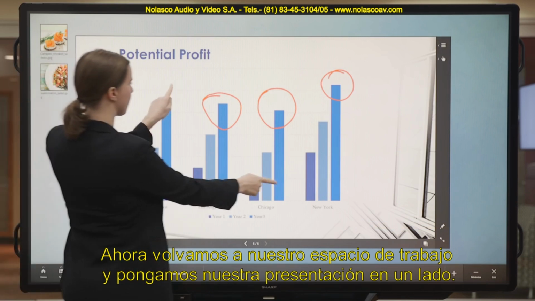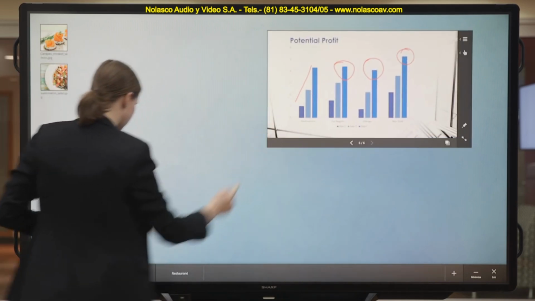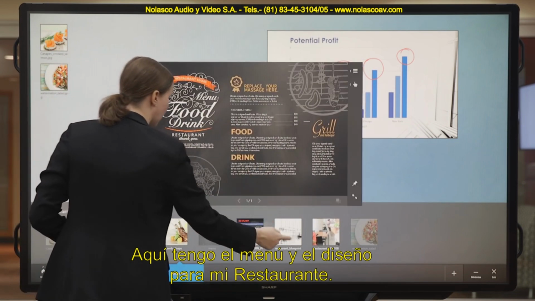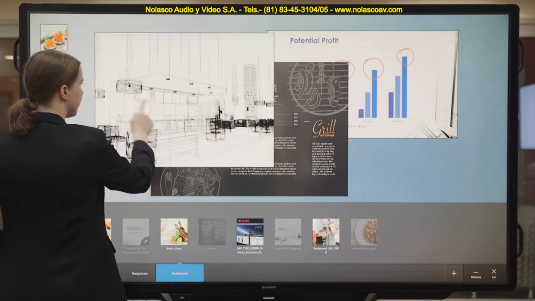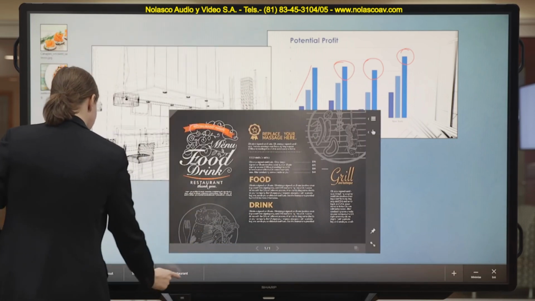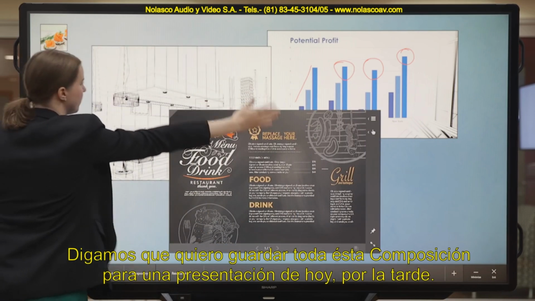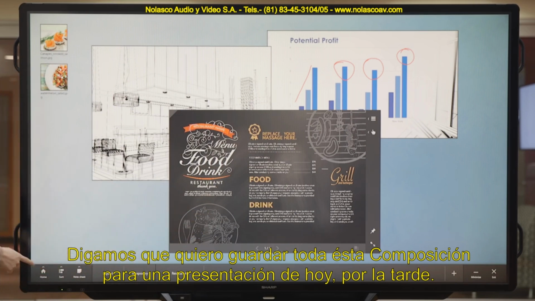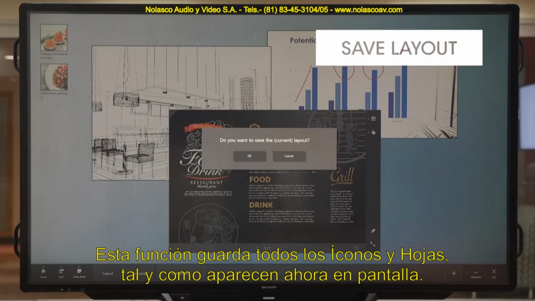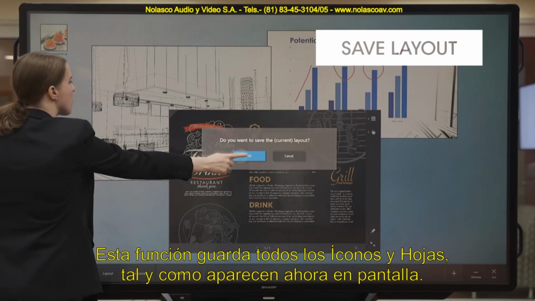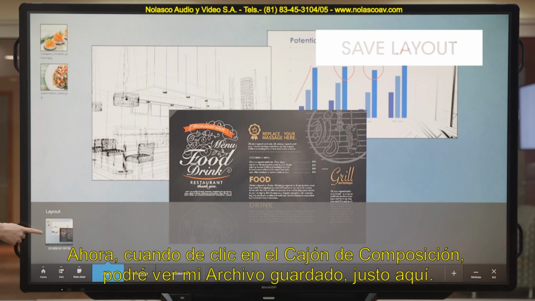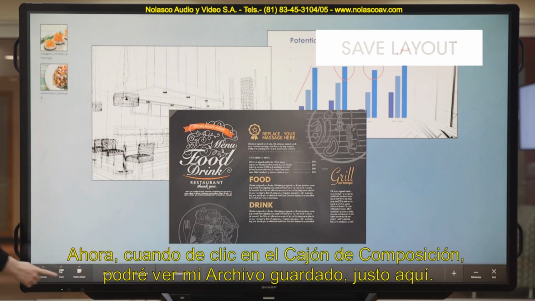Now let's go back to our workspace and move the presentation aside. I'm going to open a few other files. Here's a menu and a design for my restaurant. Let's say I want to save this layout for my presentation later this afternoon. I can tap the Home button and choose Save Layout. This function saves all my icons and sheets the way they appear on the screen right now. Now, if I click on the Layout drawer, I can see my saved file right here.